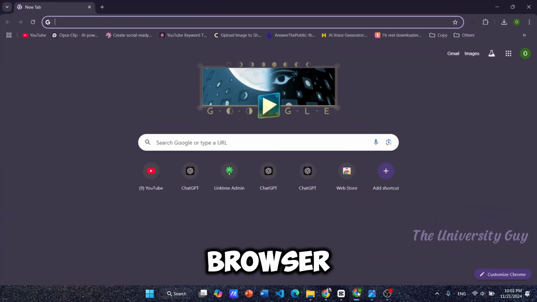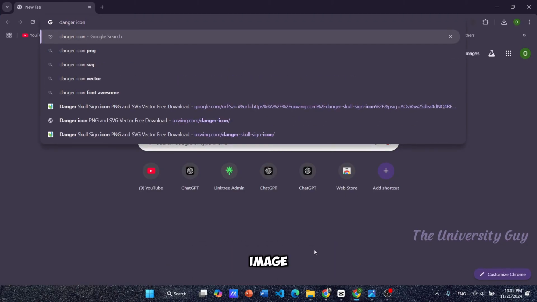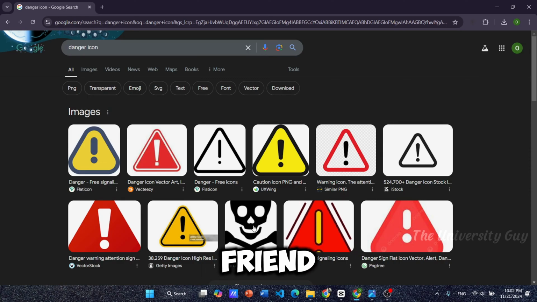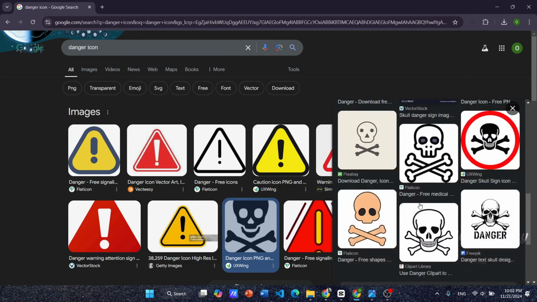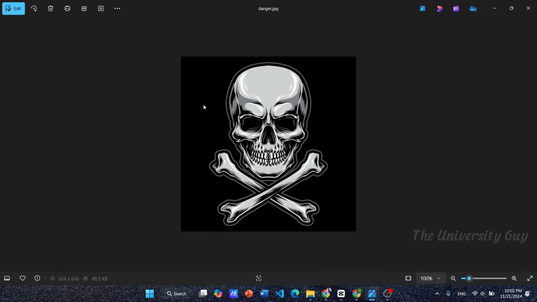First, open the web browser and search for any icon you like. Here I am searching for a danger image because I want to scare my friend. I have already downloaded an image.